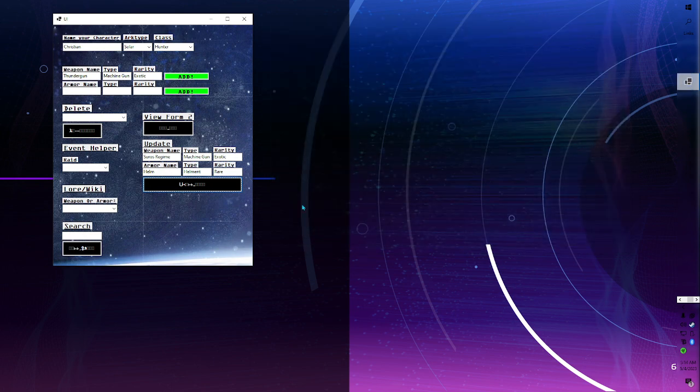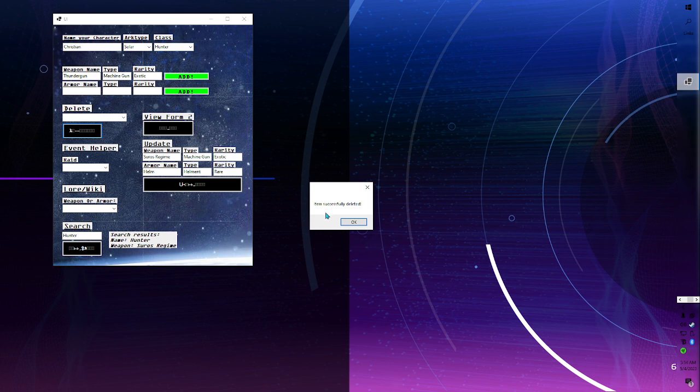Perfect. And then if I wanted to search for this, I can just type in the class for Hunter, and that'll pop up with Hunter, weapon, Suros Regime. Perfect. And then when I want to delete Christian, hit this, items successfully deleted, and boom, clears all that out for you. Now moving on to the raid recommendation here.